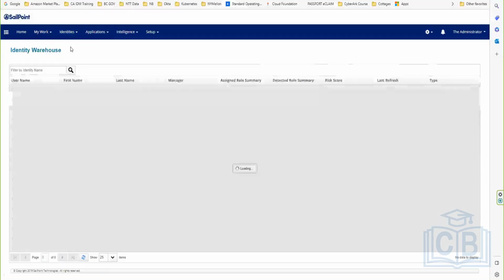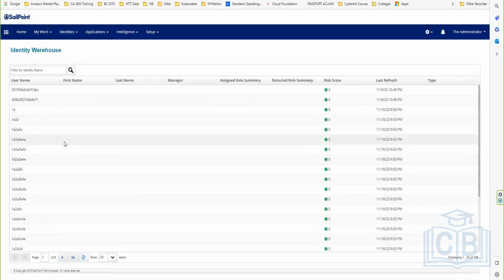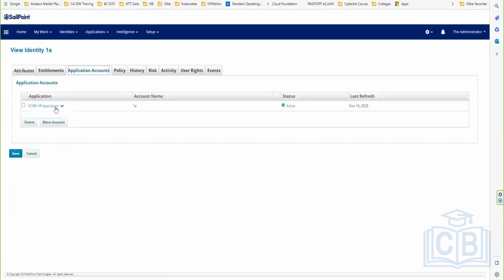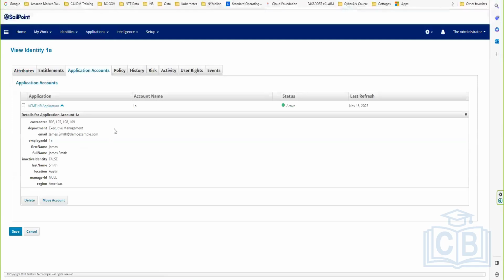Now go to identity warehouse. Yeah, we have a lot of identities. Here we have username. Today we have created start date, phone number, escalation manager, address, a lot of values. Now for this identity, the first name value should appear. This identity got created from the HR application account aggregation, correct? In the account section, you can see the first name value, last name value, every value, because this account data is updated via the aggregation task.